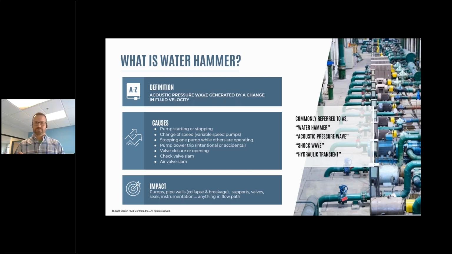So there's lots of different reasons why WaterHammer could occur. Some of them I've already mentioned: pump starting or stopping, changing of speeds, stopping one pump while others are operating. But there are also things that we don't intend, such as power trips. We all want our power to stay on all the time. We have phones to charge and computers to run, but sometimes power does go off. And this happens probably more often in pumping stations than it does in our own personal lives. But it has a very large effect when you shut a pump off instantaneously. You've taken that fluid that's traveling through the pipe and you stop it completely. That's a big change in inertia and momentum.